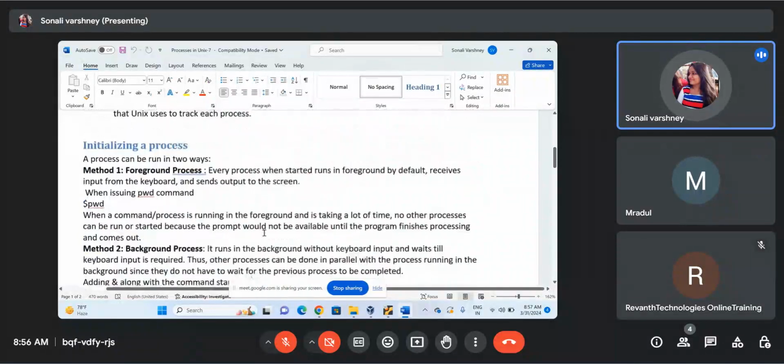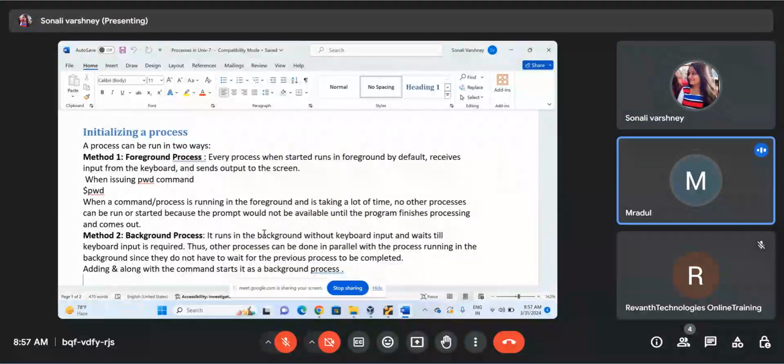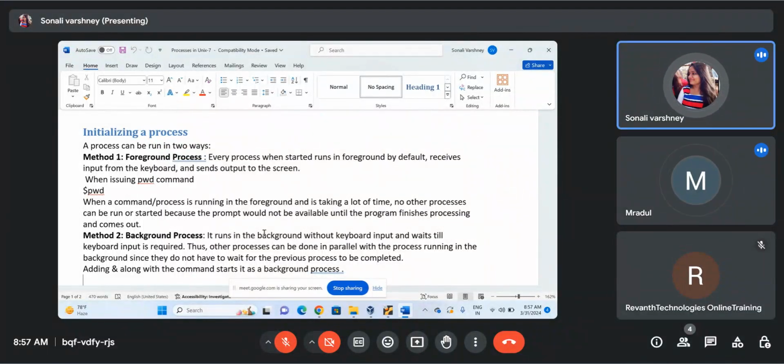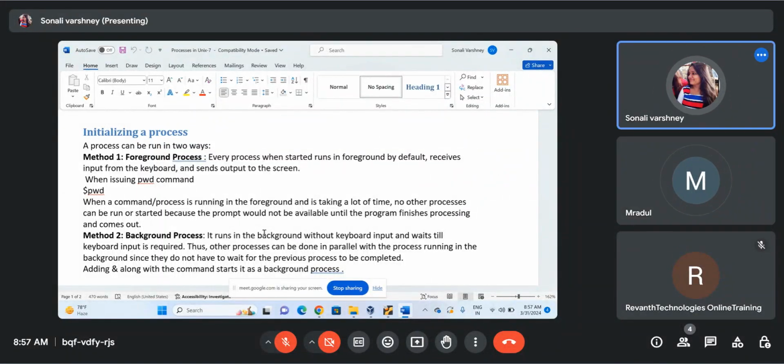Now, initializing a process. What do you mean by initializing a process? A process can be run in two ways. First is foreground process and other is background process. Foreground processes are those processes which start in foreground, meaning they are visible on the screen and they are taking the space on the screen. They receive the input from the keyboard and they send the output to the screen. So those are known as foreground processes.